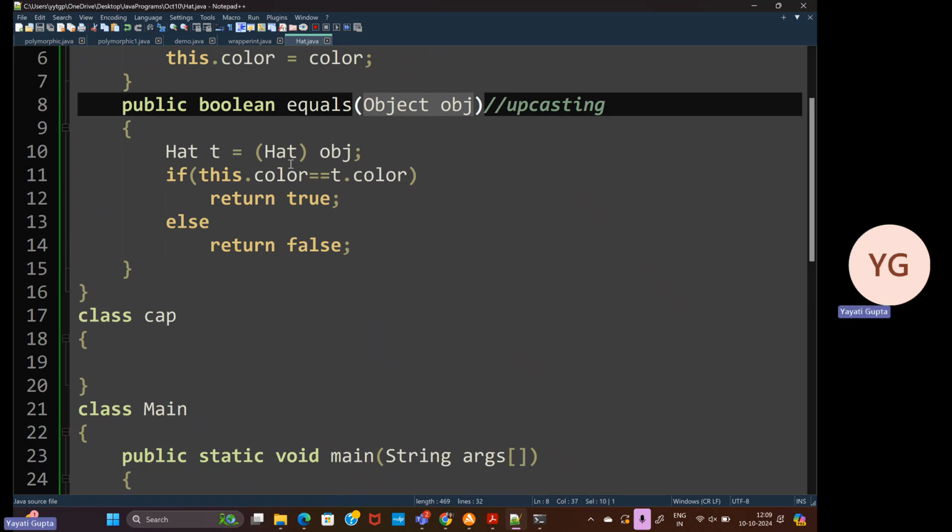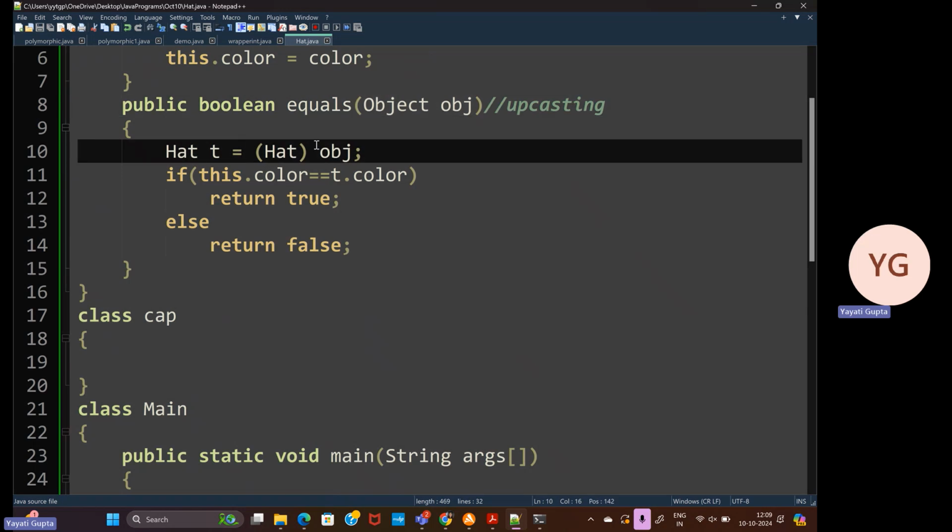So it's like there is a cap object, and currently your obj is pointing to this cap object and not to any hat object. And then in the next line, you try to do Hat t equals (Hat) obj. Isn't there a problem? The object that you passed was actually a cap, and you are downcasting it to a hat. So let's try. Let's see it here.